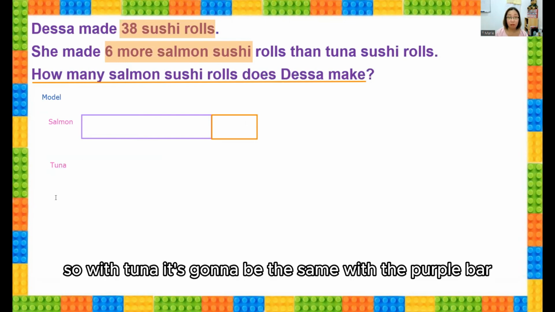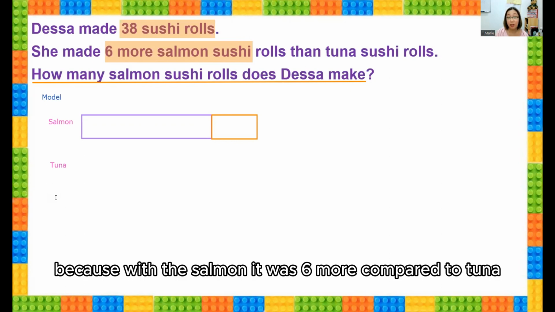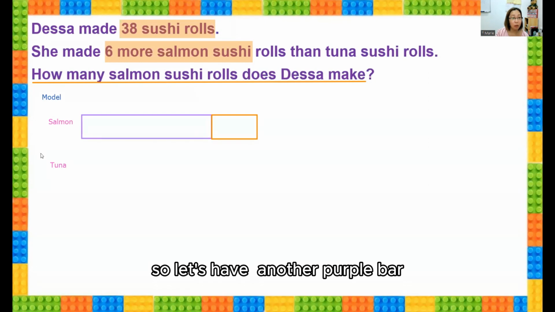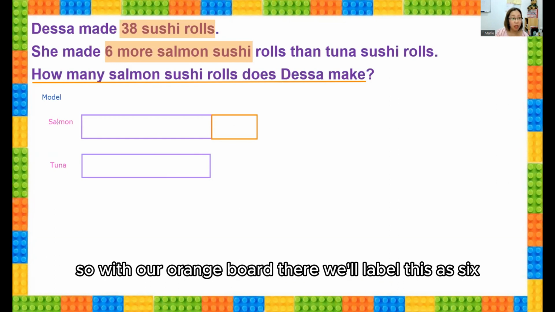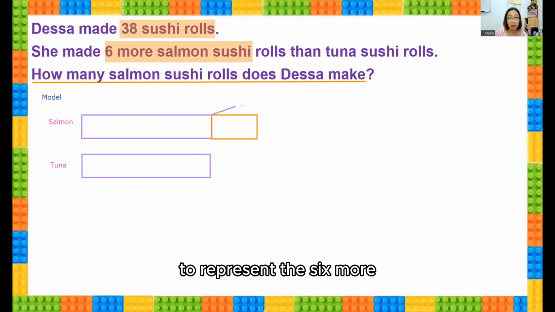And now let's draw our tuna. With tuna, it's going to be the same purple bar, because the salmon was 6 more compared to tuna. So let's have another purple bar. This time, it will represent our tuna. There we go. Now let's start labeling it. With our orange bar there, we'll label this as 6 to represent the 6 more.